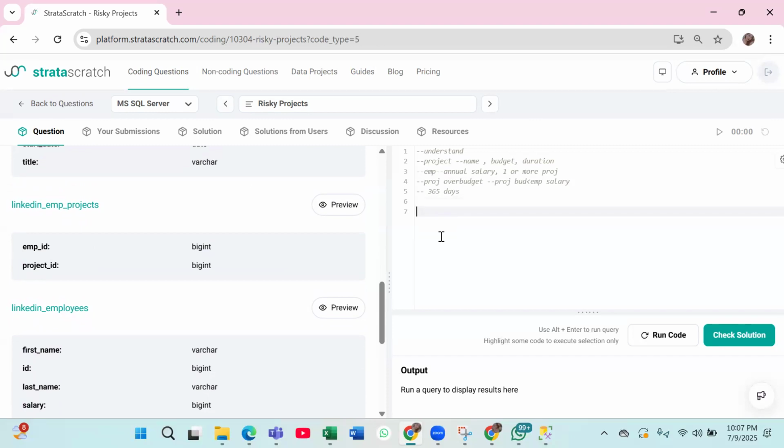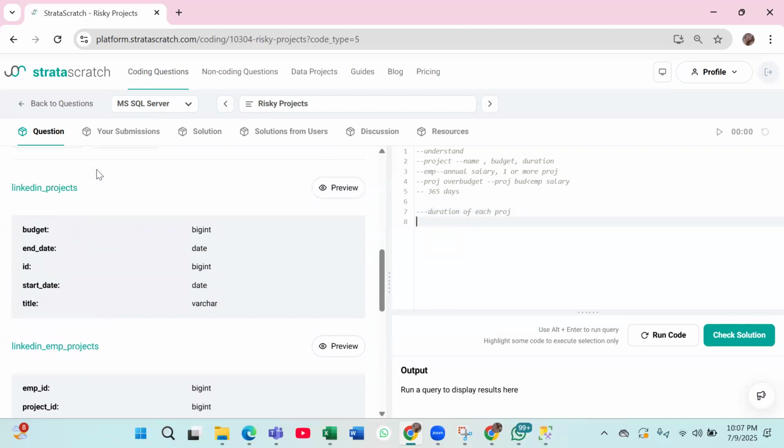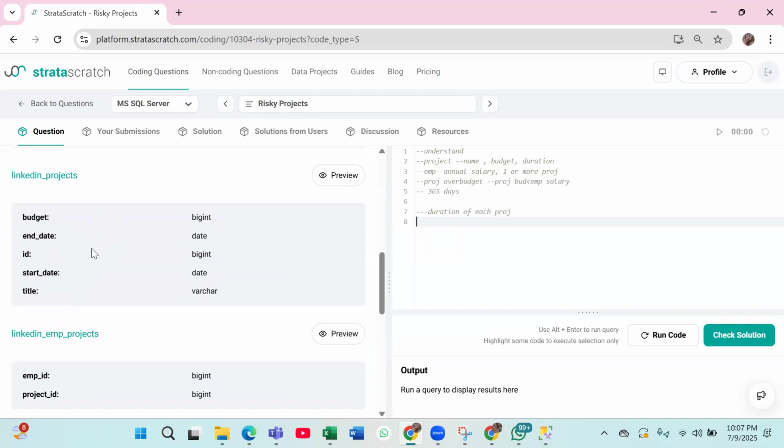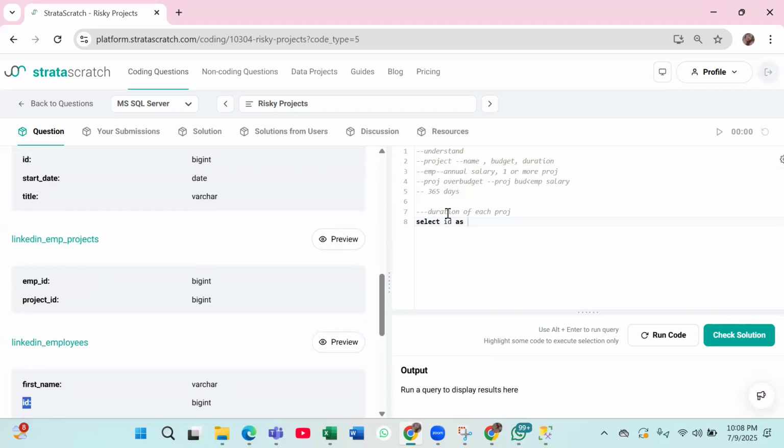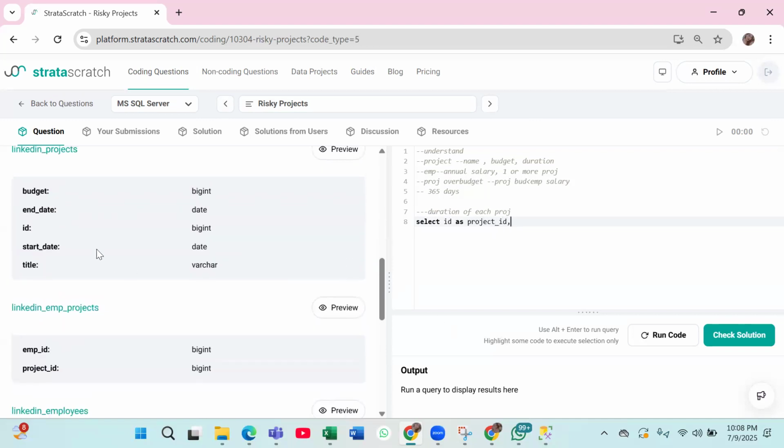So what will be our first thing? I'm going to find out the duration of each project first. How can I find out the duration of each project? If I subtract these two things, I can have the duration, correct? Yes. So how can I do that? I'll say I want ID, and I'm naming my ID as project ID so that I will not get confused with this ID in future. Project ID. And then I want to have their budget. I want to have their title as well. And I'll have the difference. How can I have the difference between two dates?